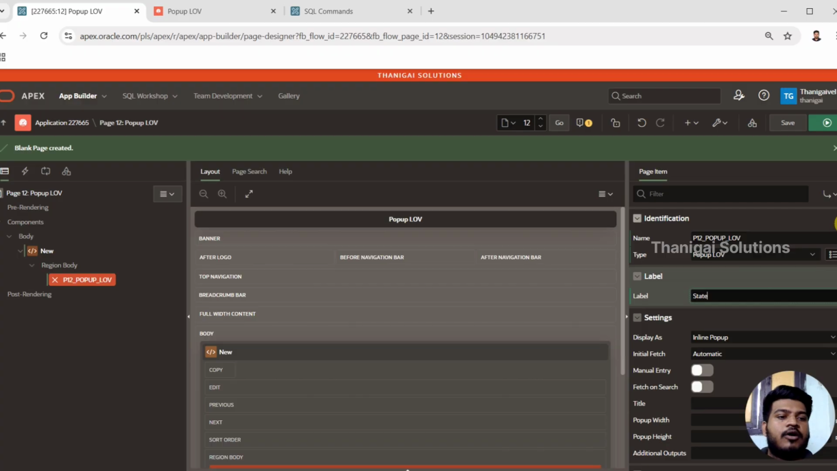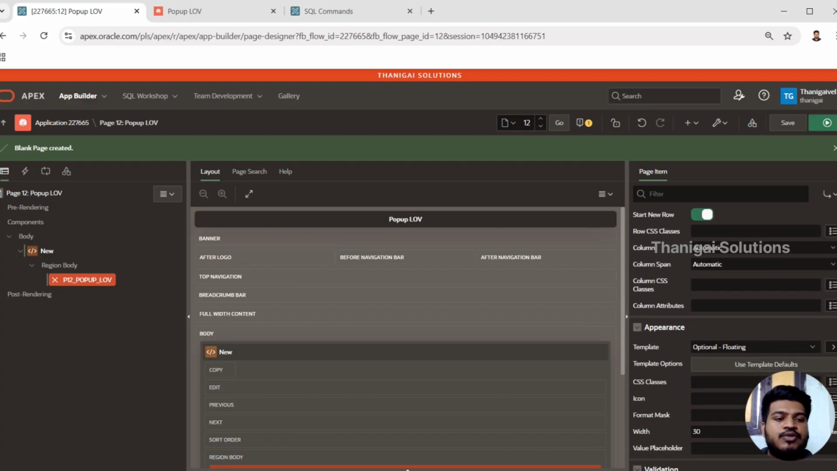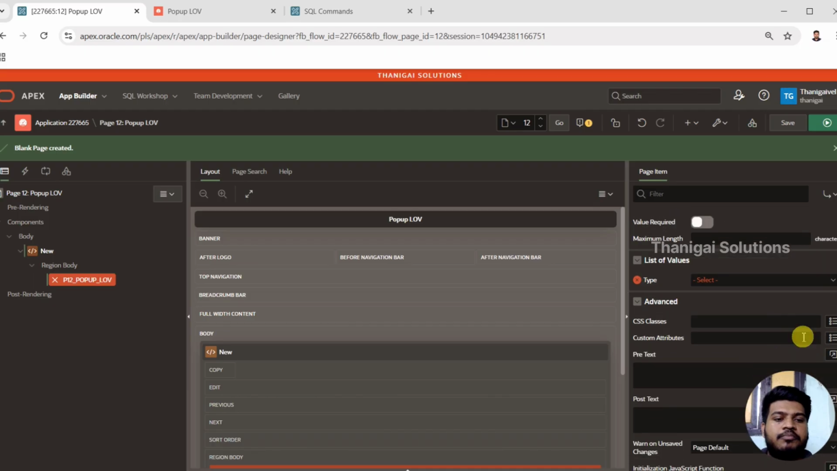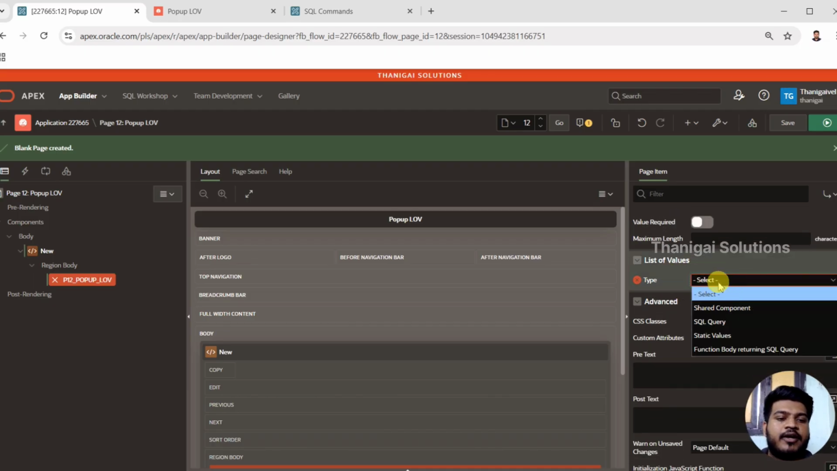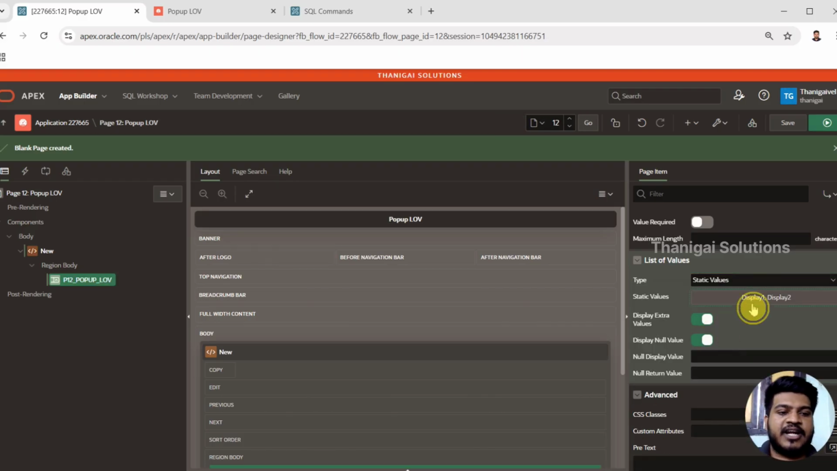Under the source, you will find a few options for list of values. Here you can find shared component, SQL query, static value, and function body returning a query. First we will see static value, how to create a pop-up LOV using static values. I am clicking on static value.